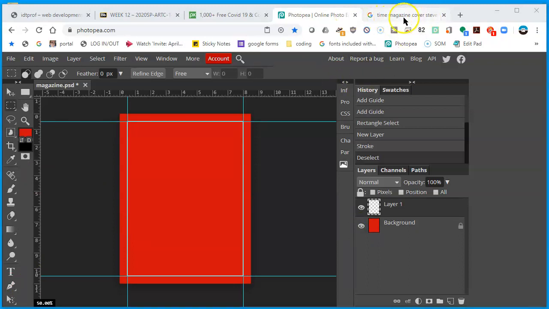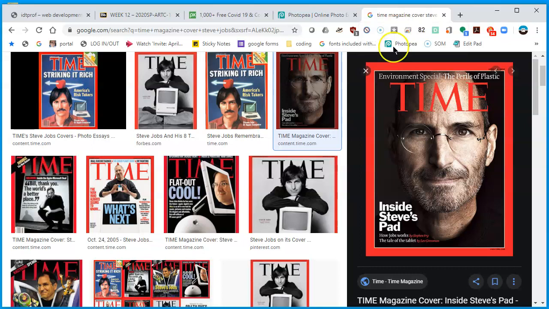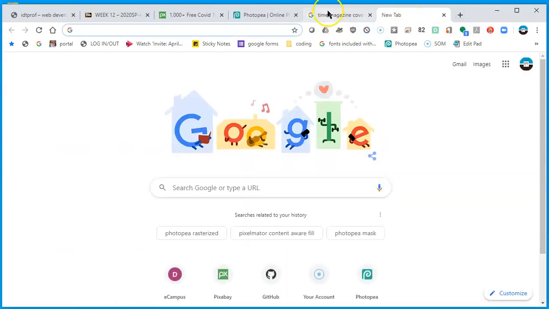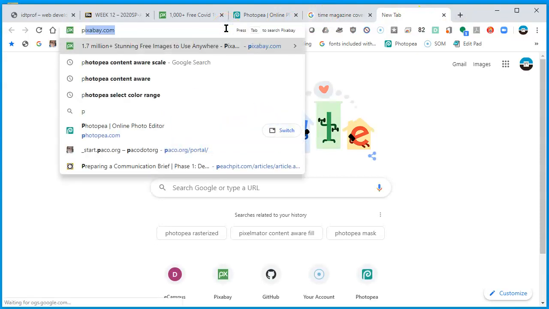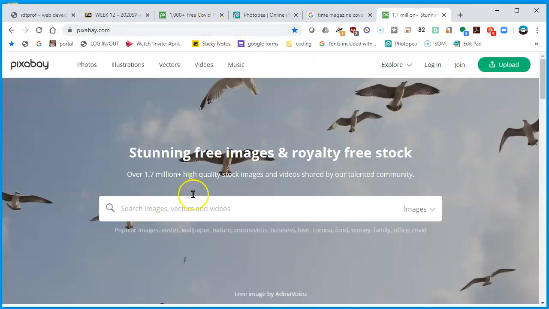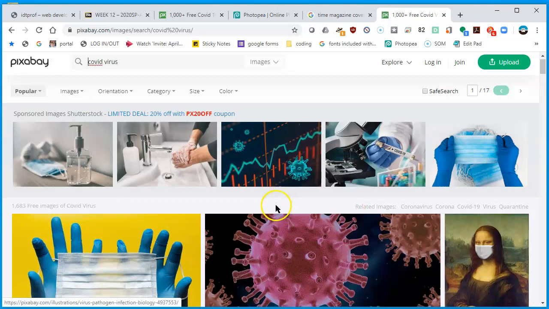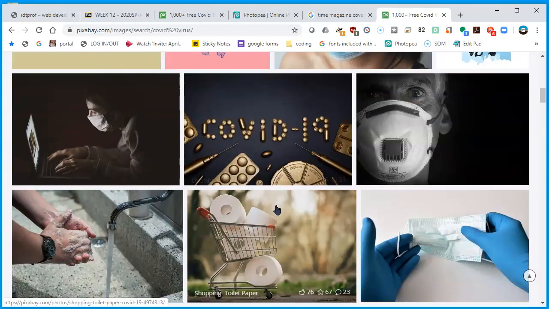I'm going to go back into the Google search. I'm not going to necessarily use Steve Jobs. I'm going to open up a new tab and go to pixabay.com, P-I-X-A-B-A-Y, and find a free image that I can use. Let's make a search for something that's in everybody's mind right now. I'll do a search for the COVID virus and see if I can find a good picture to use.